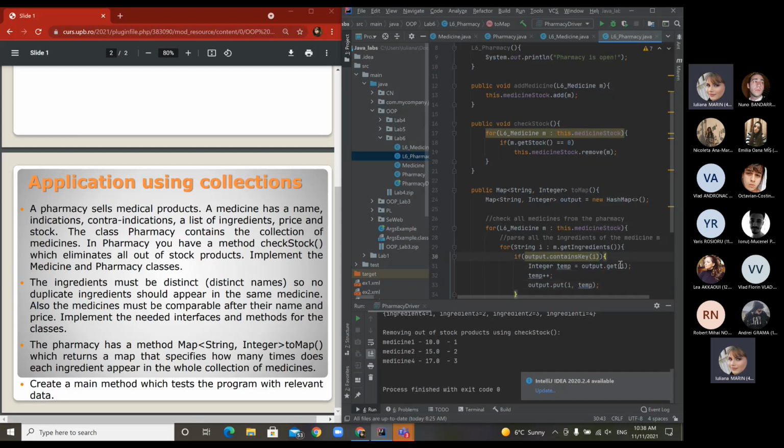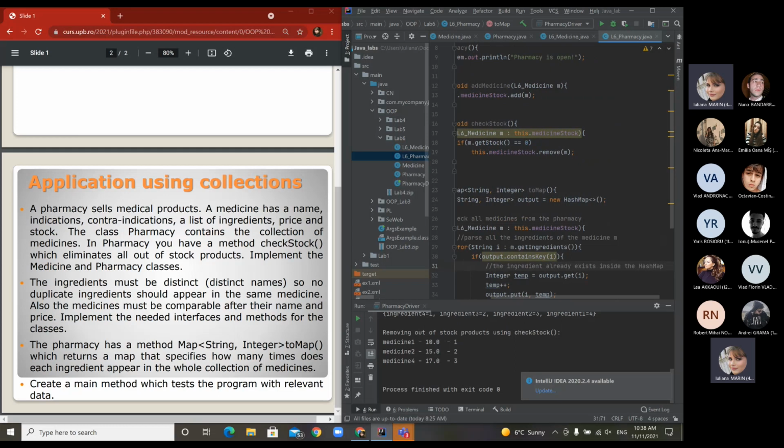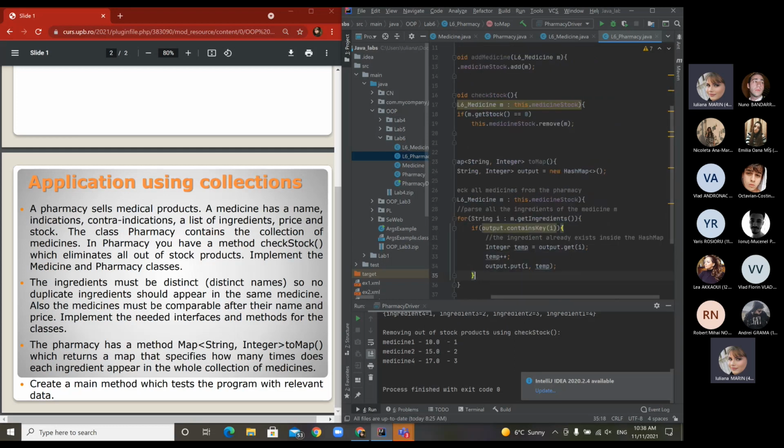So this is when the ingredient already exists inside the hash map, so it is part of another medicine too. You will just increment how many times it was found with a plus plus, because this is for the current ingredient, the current medicine to which you arrive.